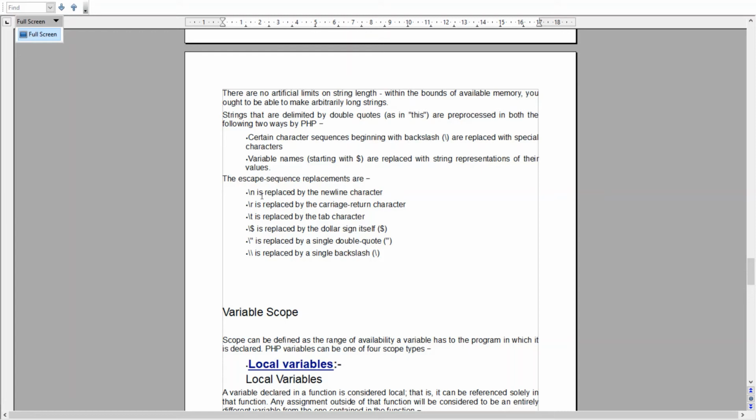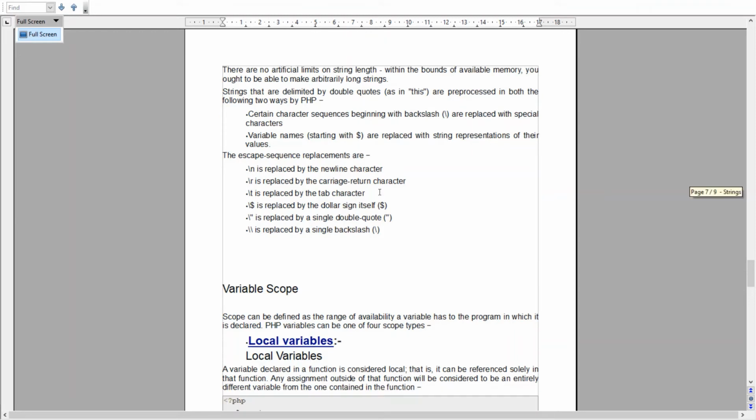If we use backslash n, it is replaced by the new line character. If we use the sequence backslash r, this is equal to the carriage return, which acts like the enter key on a PC. Backslash t is replaced by the tab character; it works like the tab key on the keyboard. Backslash dollar is replaced by the dollar sign itself, backslash double quote is replaced by a double quote, and backslash backslash is replaced by a single backslash.